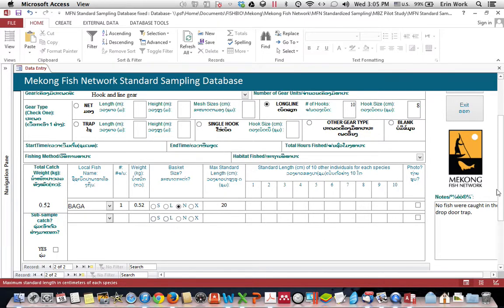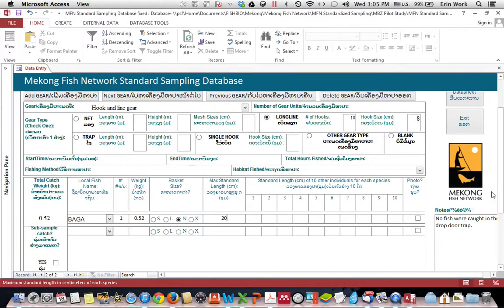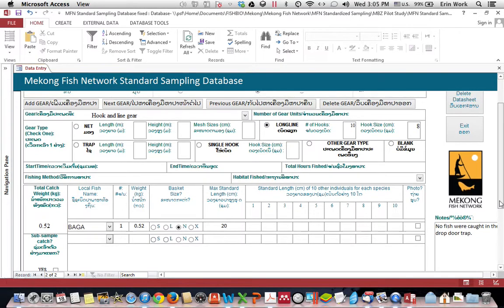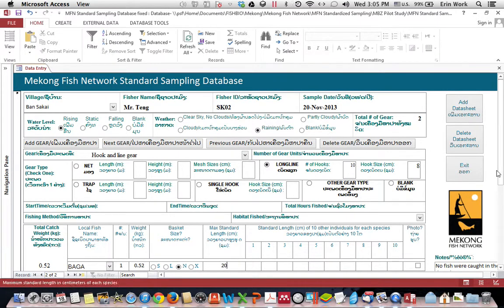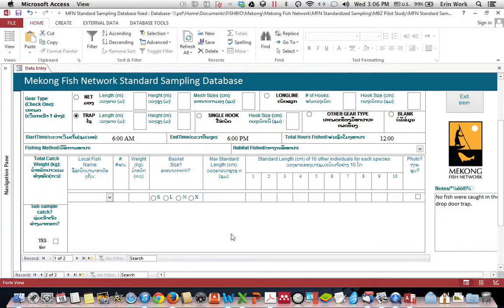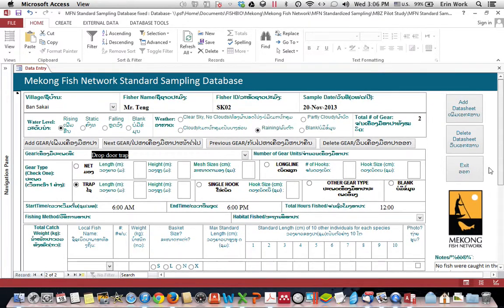So now I can review the datasheet and make sure I have all the information entered. I've got my notes section filled out here, and this is the species information for the long line gear type. If I want to go back to the first gear type, I click previous gear, and this brings up the drop door trap, and again shows me I'm looking at gear type 1 out of 2. And so if I think that all the information is entered, that would complete the data entry for this datasheet.